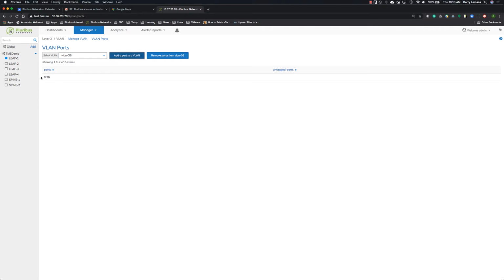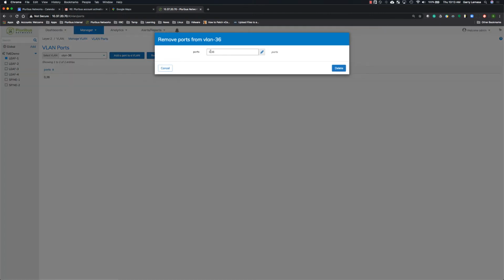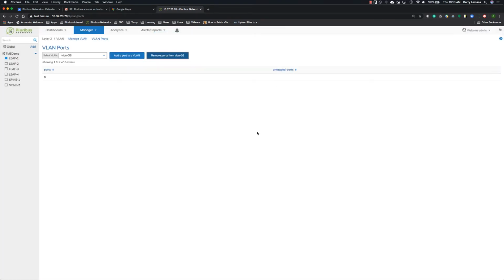Now you can see an additional port here, port 0. This is an internal port used by the CPU for communications. You can just disregard that. Now to remove the ports, it's pretty simple. Just go to the Remove Ports from VLAN 36 button. And then I say I want to remove port 36 and click Delete. Are you sure? Yes. And port 36 has been removed.